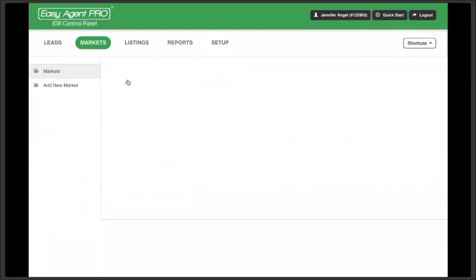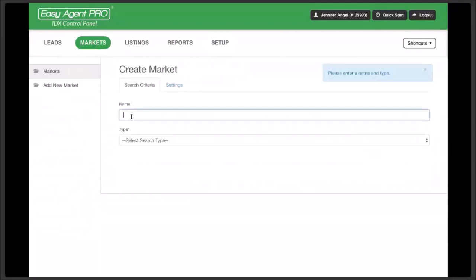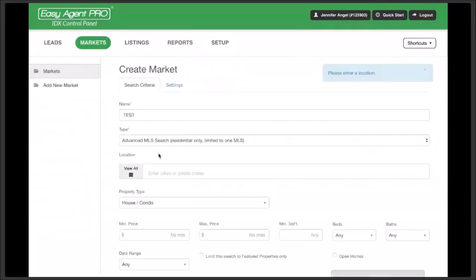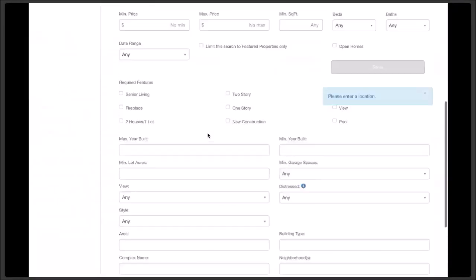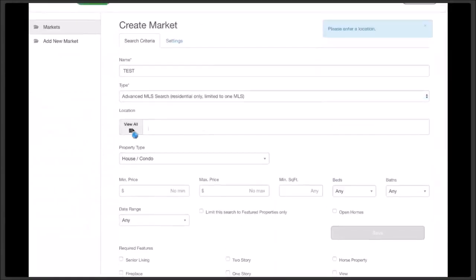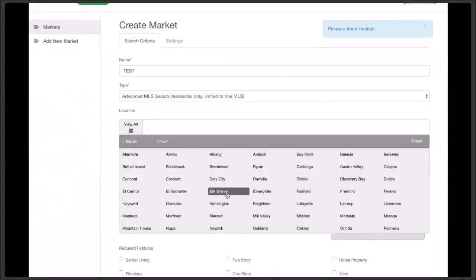I'm going to click add market. I'm going to do test or name it whatever it is that you're creating. And this is the big part. You want to always use the advanced MLS search, not the basic search. And this is going to give you all of the options that your board gives you to search for specific types of properties. The first thing is obviously we want to pick a specific area.